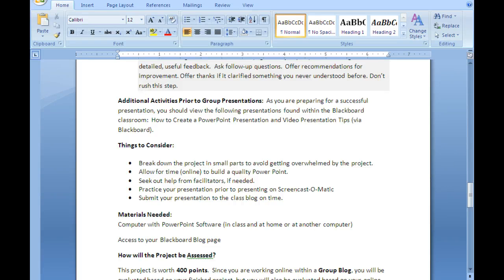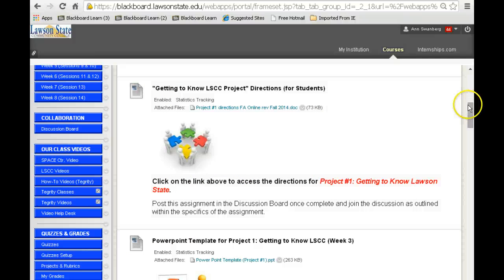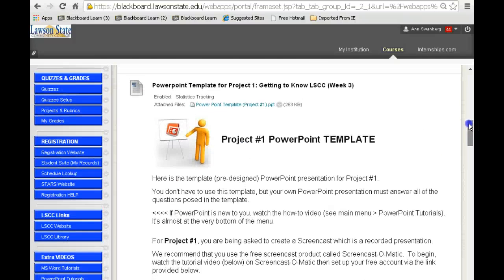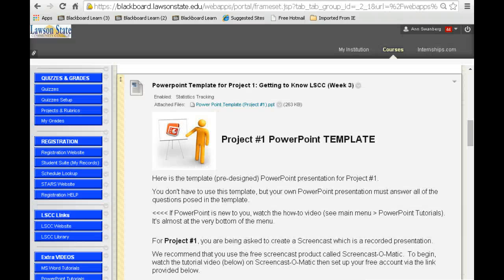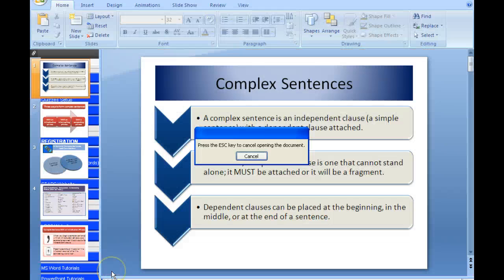I'm going to go ahead and close these directions. Make sure you know where to find the PowerPoint template. The PowerPoint template is right here. If you open it up, and I'm not going to, it brings up the PowerPoint template that they want you to use. I guess I will open it for you. There's no harm in that. Let's see, loading, PowerPoint template. Here it comes. It's loading.